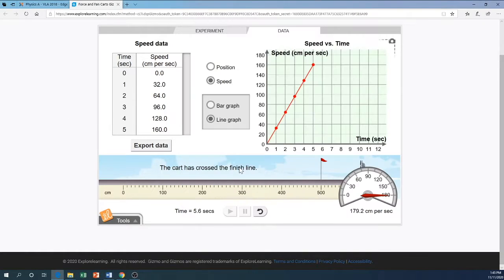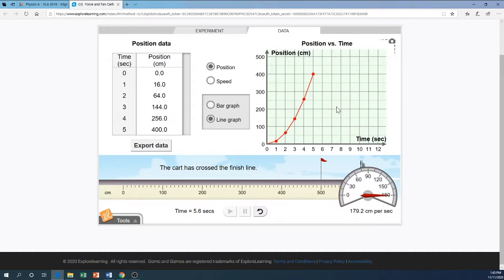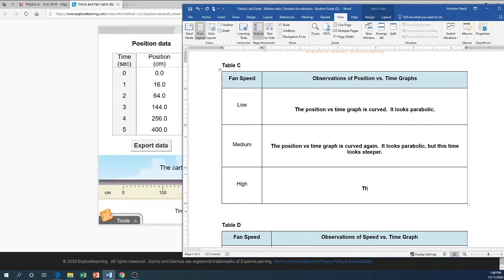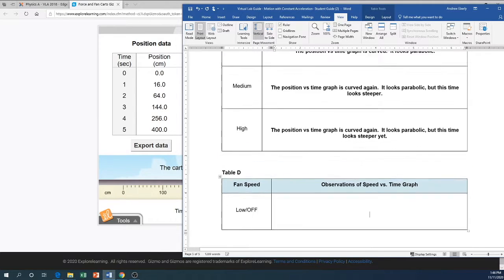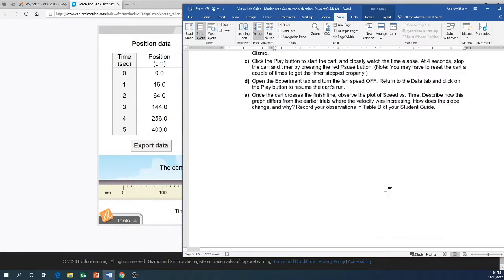And notice also here, when we go to the position time graph, it is curved and parabolic, but it's steeper. It's like 5 seconds instead of 7. So when the fan speed is faster, when acceleration is higher, then the position versus time graph is curved again. It looks parabolic, but this time it looks steeper still.